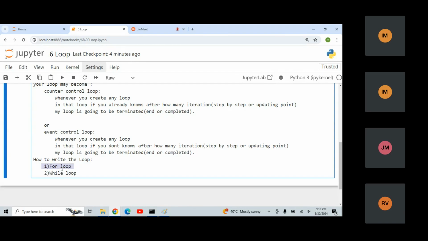For loop we specifically use to execute a sequence in order. In between, if you want to add a condition, yes, you can add it. But if you have fixed iterations already, you can assume it is counter control. Coming to the while loop, we use it specifically for the event control loop. For loop is only for the counter control loop, while loop is for the event control loop specifically.